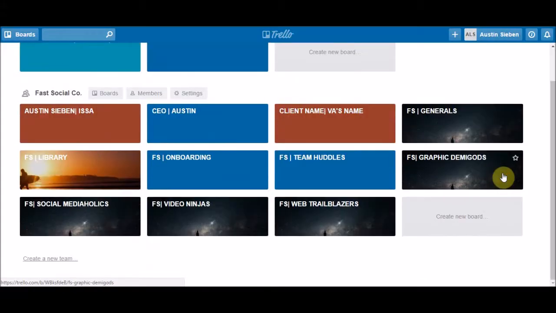Hi team, so this is the Trello board that we came up with. As you can see, we will be having one board for each department, and we will also have one board for major clients. Austin here, we have one Trello board for his personal brand, and CEO Austin for all the Fast Social related documents, approvals, any cards that need his attention.